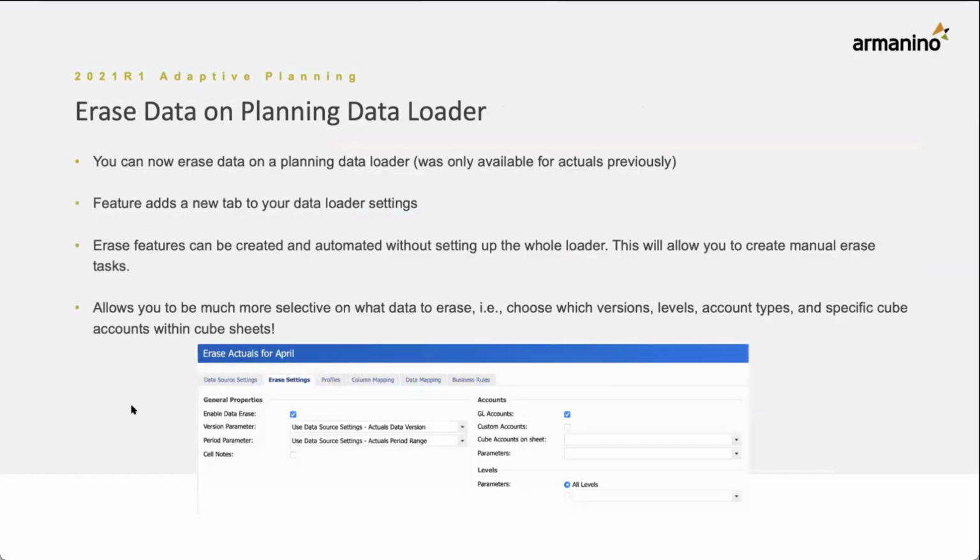Okay, next up, integration enhancements. Within your data loaders, you now have a whole tab full of flexible options to better handle erasing of data in the system.